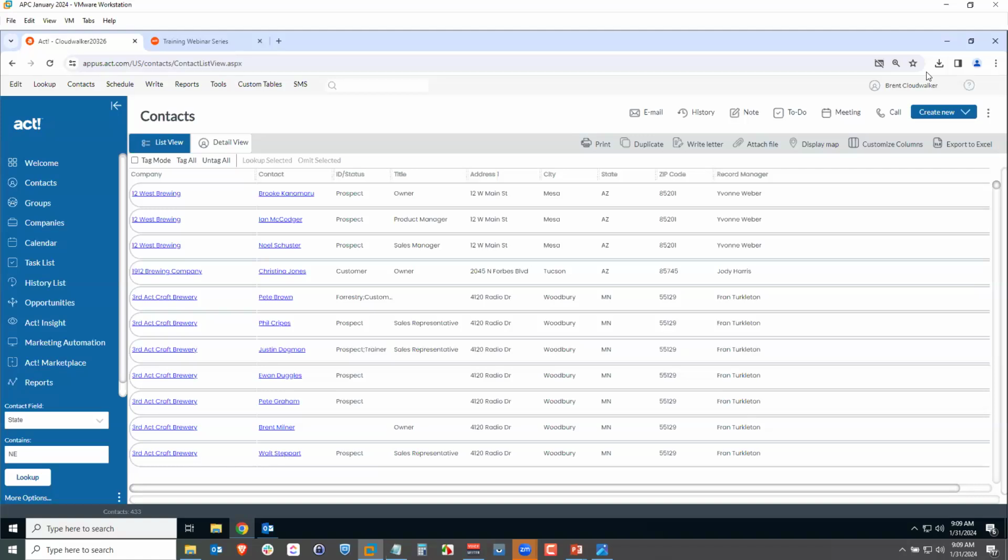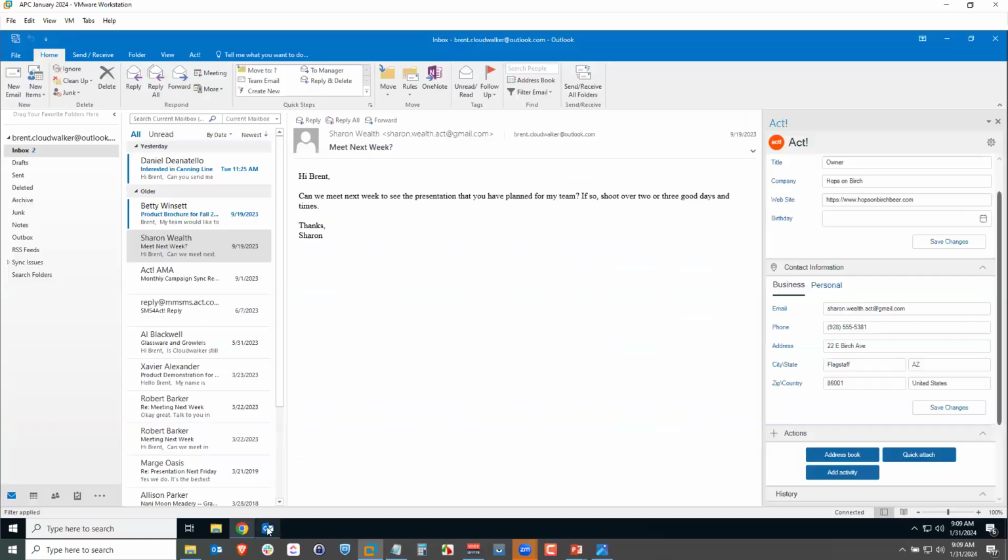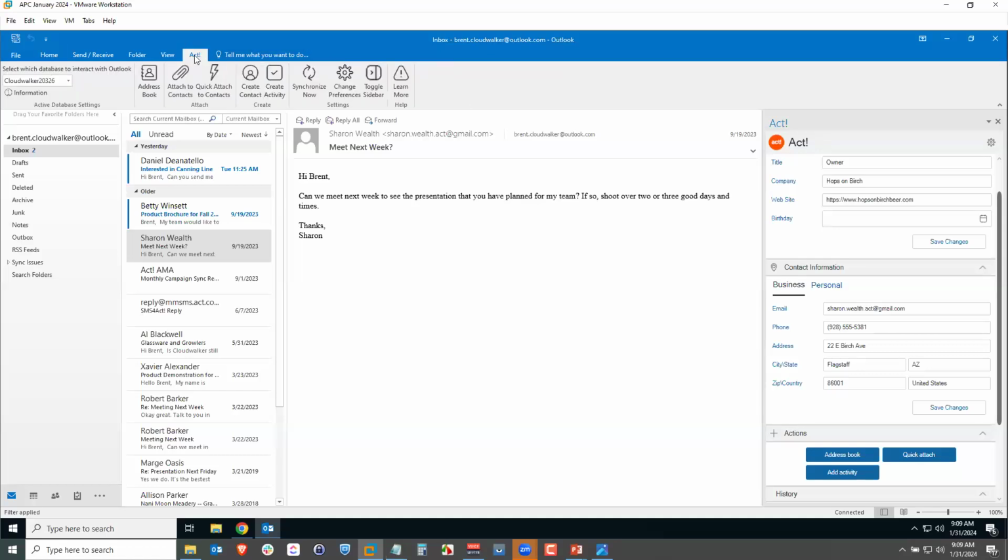Now, once it's installed, you'll be able to use the Outlook integration, the Word integration, and the Microsoft Excel integration. All three of those come together as part of that one installation. So when you launch Outlook the next time, what you'll see is an Act menu at the top of the screen. On the right of the screen, you'll also see this.